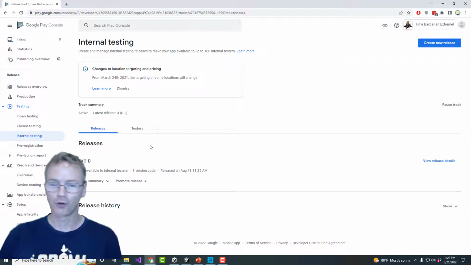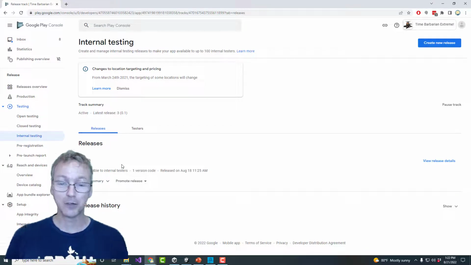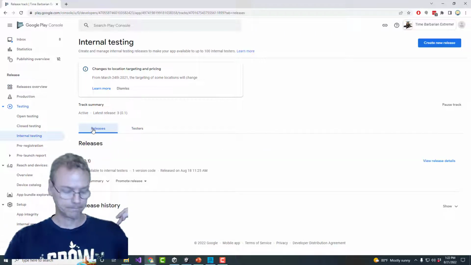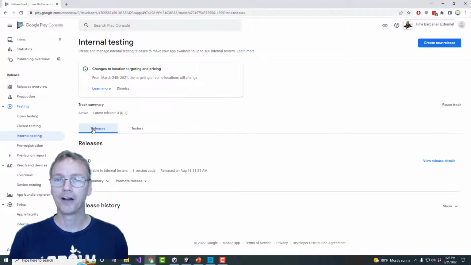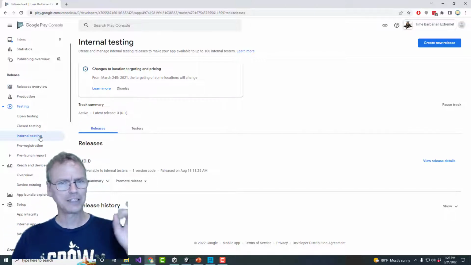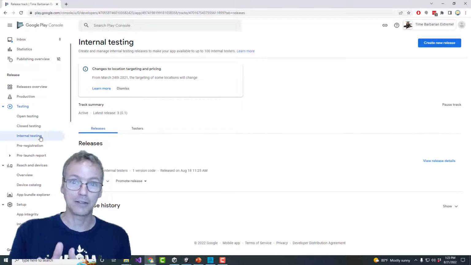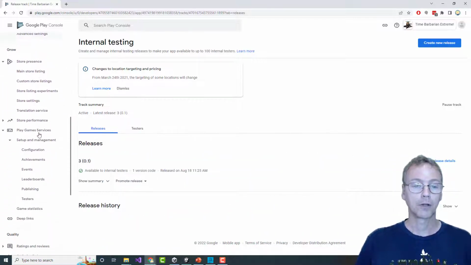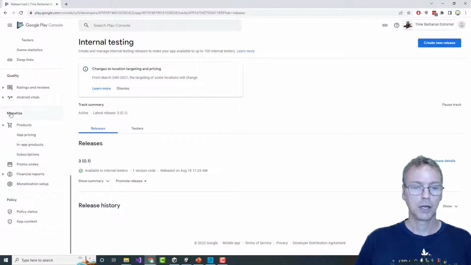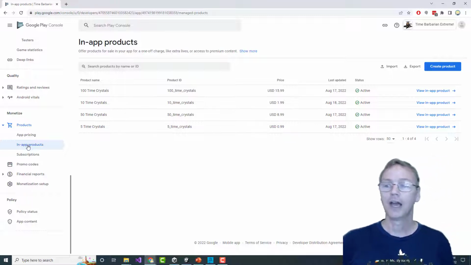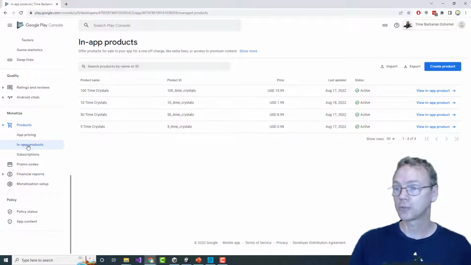Once you've rolled the first one out, you can then assign your testers here, and they can then download the app on Android devices and try it out. But more importantly, the reason we had to upload this AAB in the first place was so that we could now go down under monetization, under monetize, in-app products are listed there. And this is where you can go and create your products.